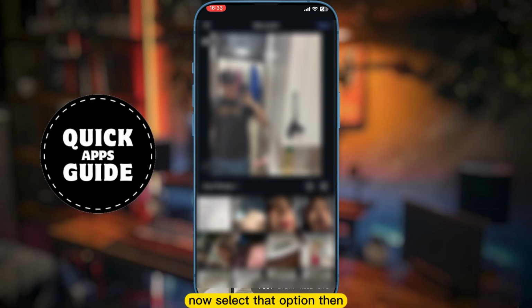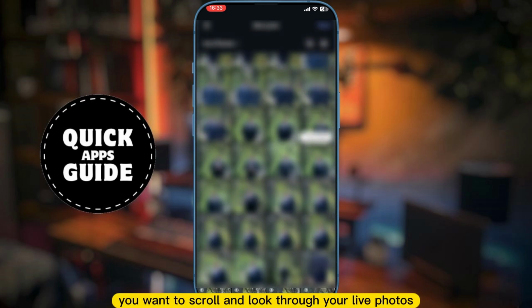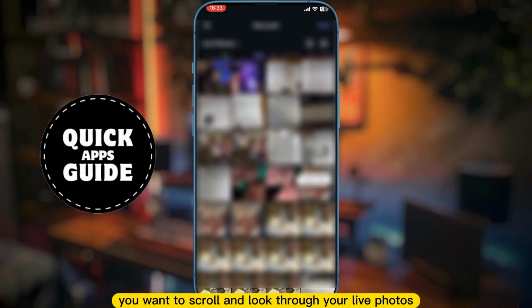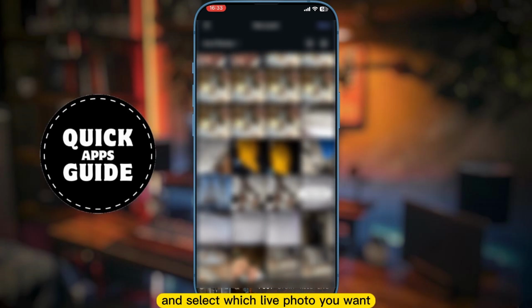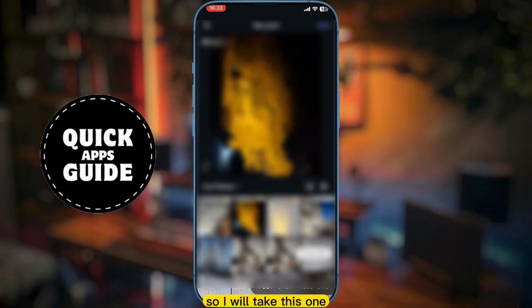Now select that option, then you want to scroll and look through your live photos and select which live photo you want. So I will take this one.